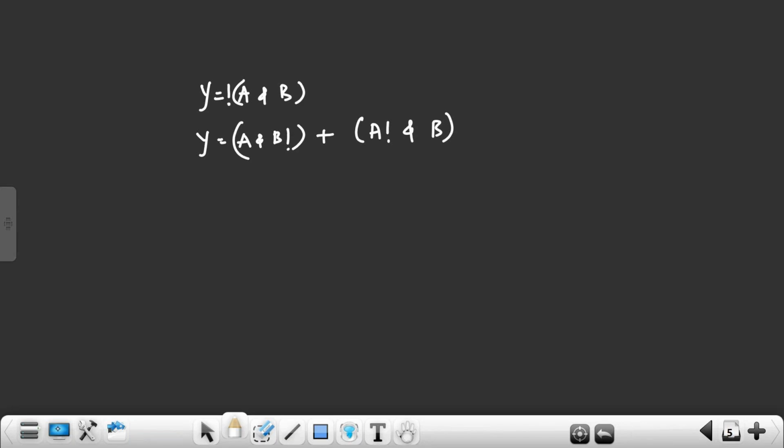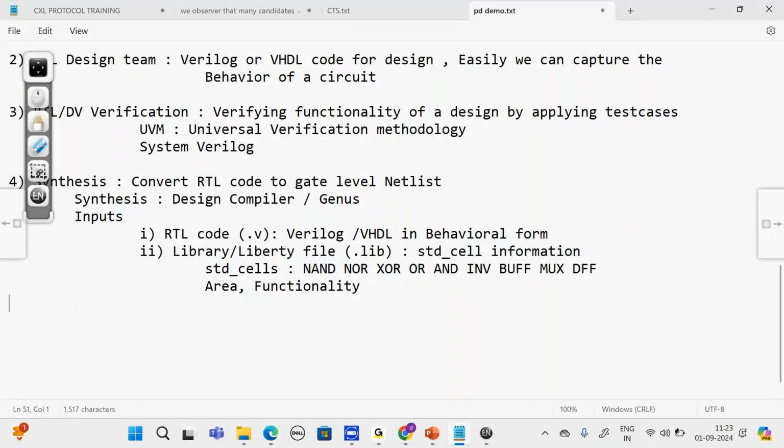So this functionality information and the delay of the cell, meaning after applying the input, after what time you will get the output. What is the delay of the cell, and what is the power consumption of the cell, how much power each cell is consuming.